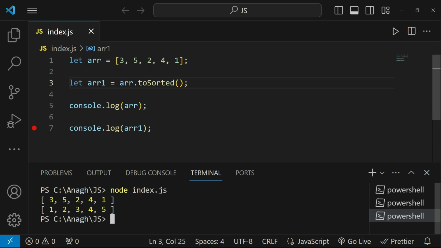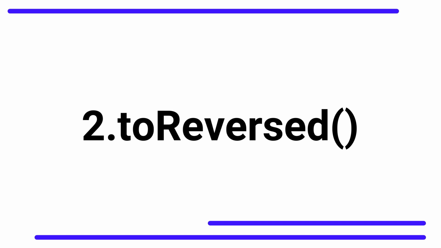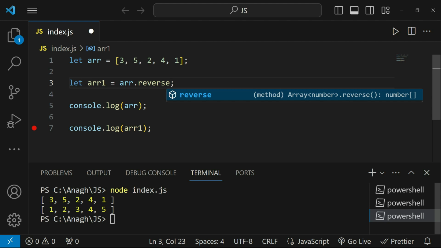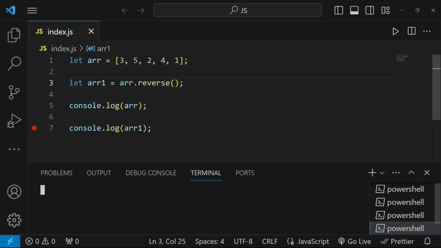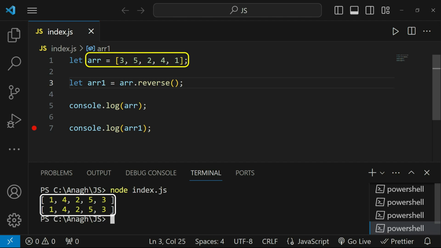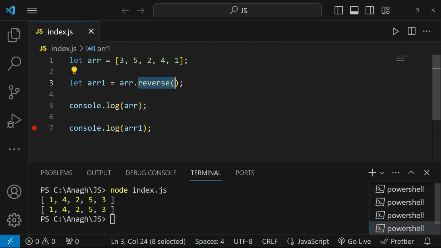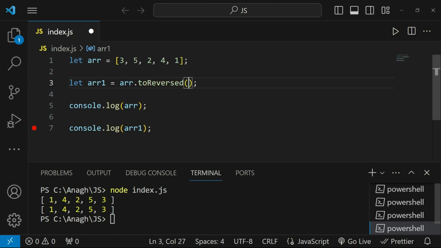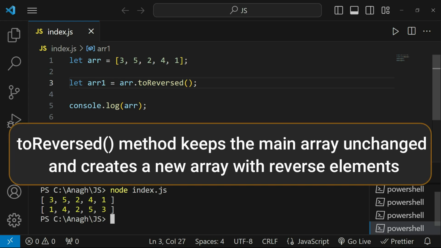Now let's understand one more new immutable array method, that is toReversed. Let's check it practically. So here I'll say dot reverse, which is actually the traditional way. Now if I run this, you can see that the main array ARR is also changed. Now let me remove this reverse and just say dot toReversed. Let's save this and run. And now you see that both the arrays are different. This means the main array still remains the same, and we get a new array with reversed elements.